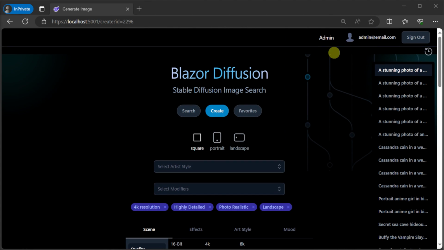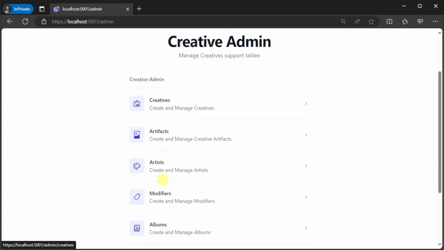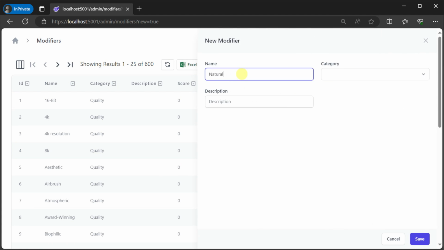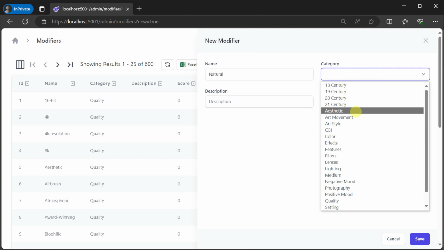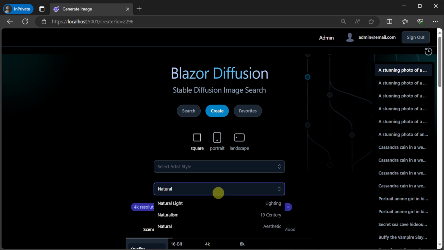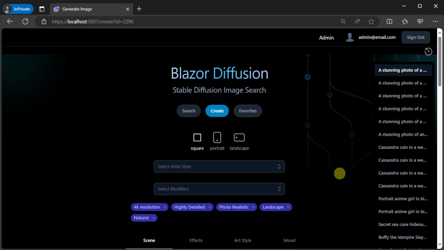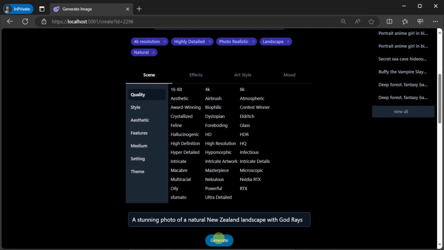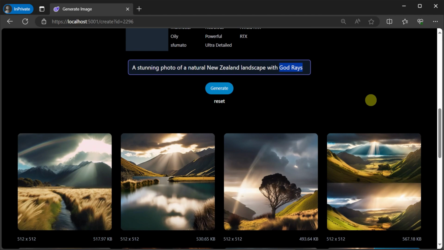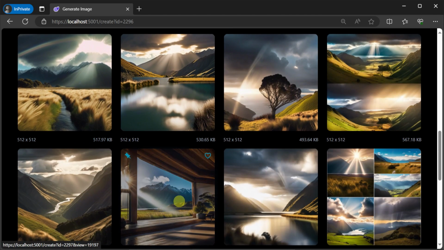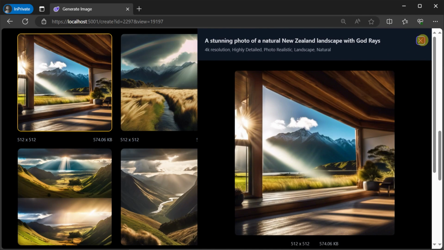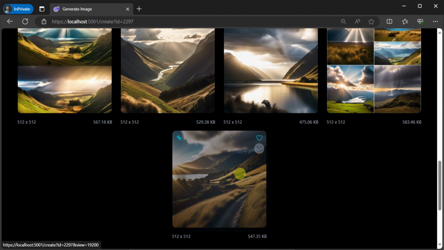An admin would then go to the admin menu via the link in the header that they can see when they're logged in, select the modifiers page, and add natural as an option that can now be seen on the create page for all users. Another phrase that's helping to produce amazing visuals is God rays. Creatives specifying God rays in their prompt are not only getting great imagery of sunlight peering through clouds, but also producing some imagery with some great lighting effects in different situations. The admin can then add God rays as a new modifier, and when combined with natural landscapes, produces some amazing images.